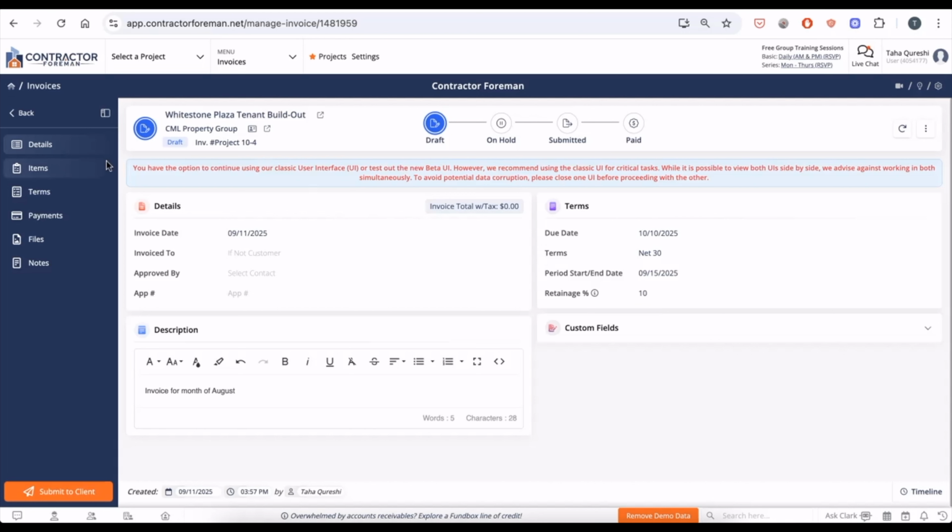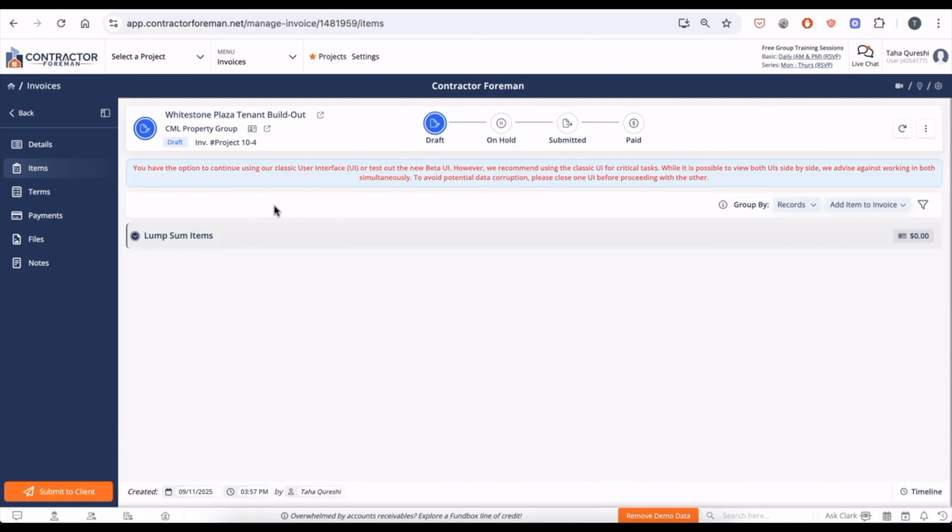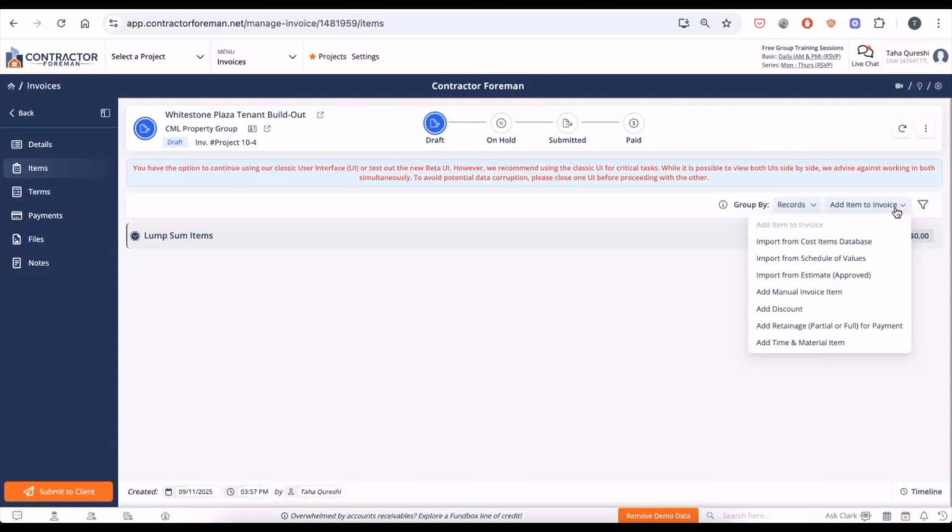On the left-hand side, you can head over to Items, and this is where the bulk of your invoice is going to be. Here you can add in your items that you'd like to present for this invoice and the actual items that you're trying to bill the customer. There's a few different ways to do it. If you head over to the right-hand side and click on Add Item to Invoice, you'll notice there's a few different options that are available to you.